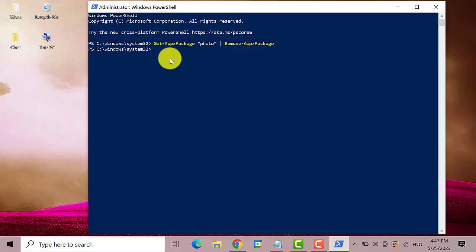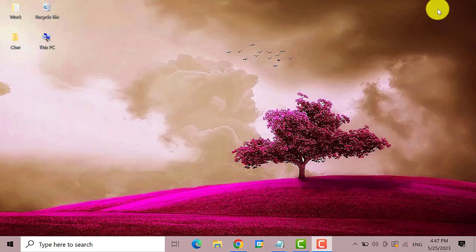So, once executed, the Photos app will be removed on your system. Now you need to reinstall it. Go to Microsoft Store, type Microsoft Store on the search bar.